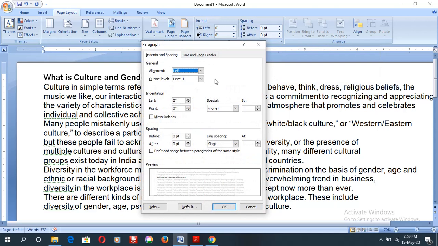Students, in this way we have seen the working of paragraph option. There we can set the alignment, there we can set the indentation, and there we can set the spacing before the lines and after the lines, and even we can set the tab space.